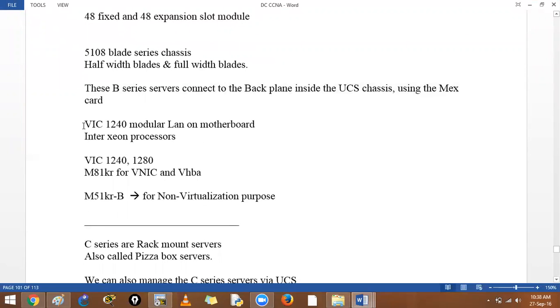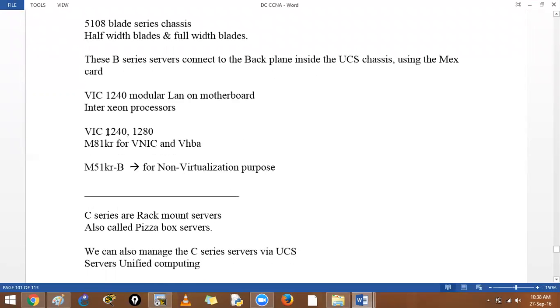And these are our adapters: virtual interface card VIC 1240, LAN on motherboard, Intel Xeon processors, 1240, 1280, M81KR, virtual NICs and virtual host bus adapters. If you are having FCoE, you require virtual adapters.